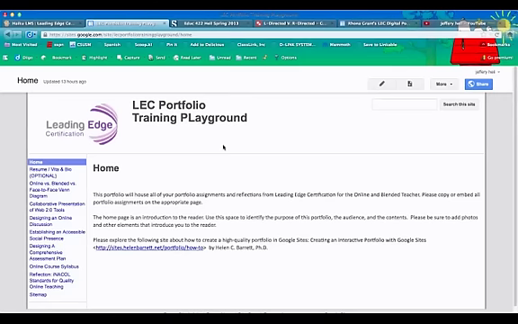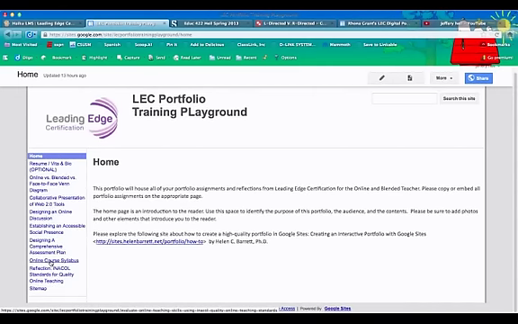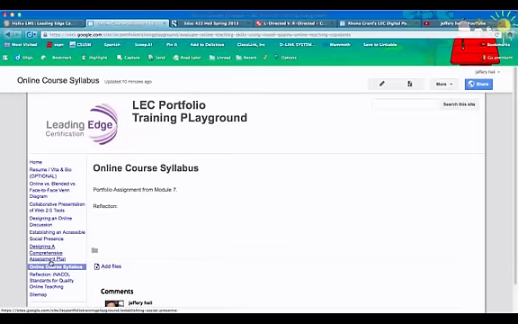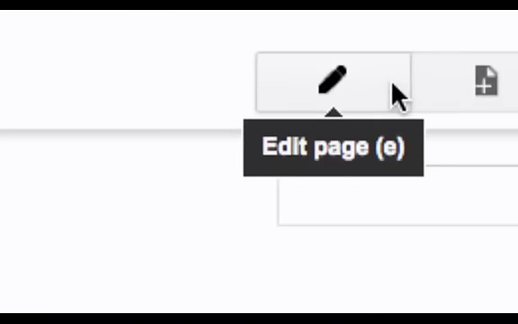So let's focus on the syllabus, which was probably the last thing you have worked on. So on the side here, as we look for the area, probably down towards the bottom, there's the page for online course syllabus. I want you to click on that. And then as you can see, it is a blank page with a one-sentence reminder, portfolio assignment for Module 7. We did use this from a template, so that is why it is blank, and it has some instruction for us. So one of the things I want to make sure that I do, I want to edit this page.